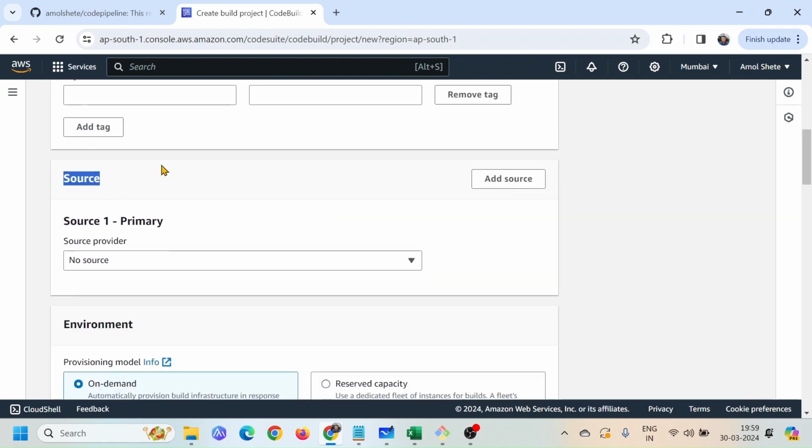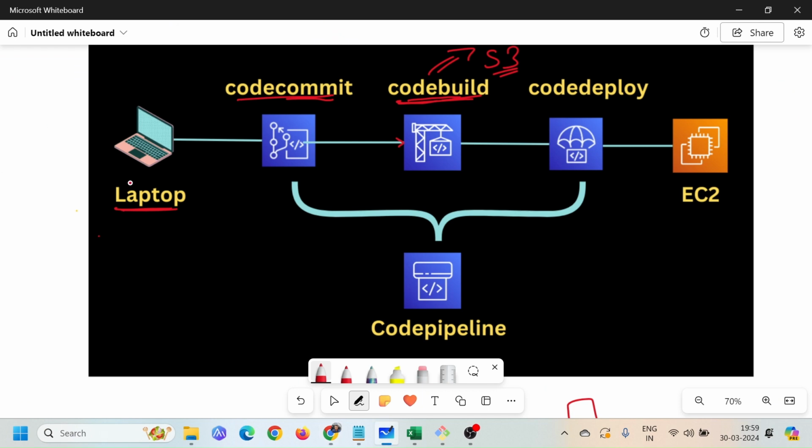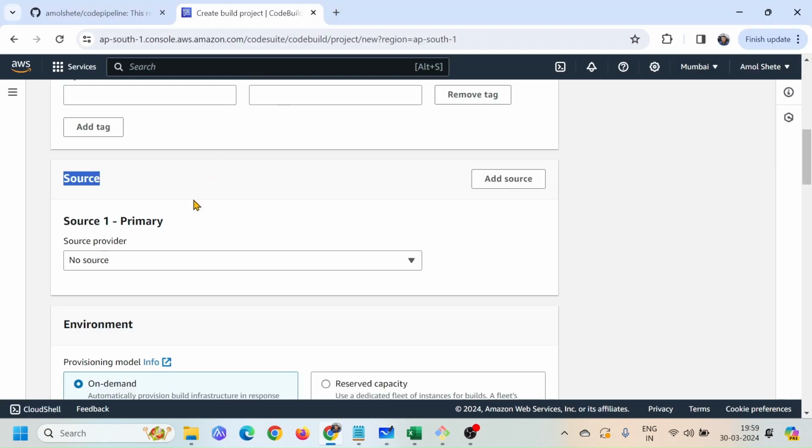The next thing, the very important thing, it's asking me to provide a source code, like from where I'm going to have the source code. So the laptop is going to push the code to either CodeCommit, GitHub, or I might be having Bitbucket, different repositories. Which one you have to consider in your case, it's up to you guys. In my case, I'm going to consider CodeCommit as my source code management tool. So let's go ahead and choose that one.